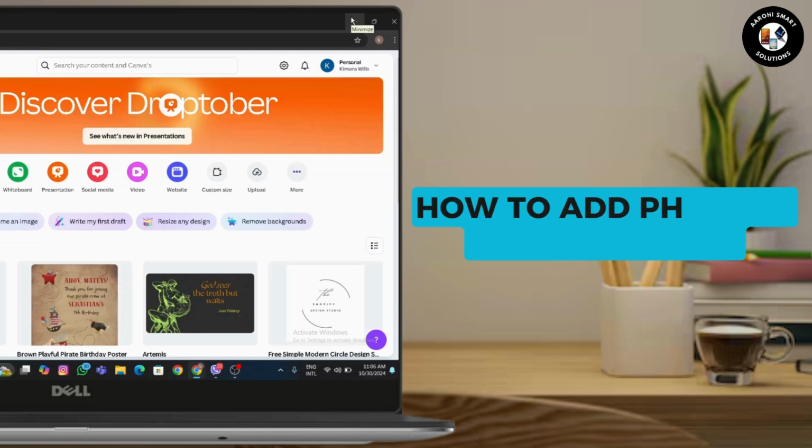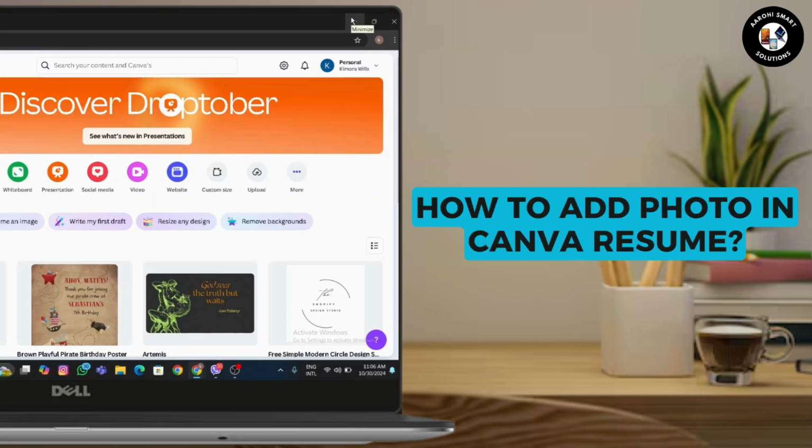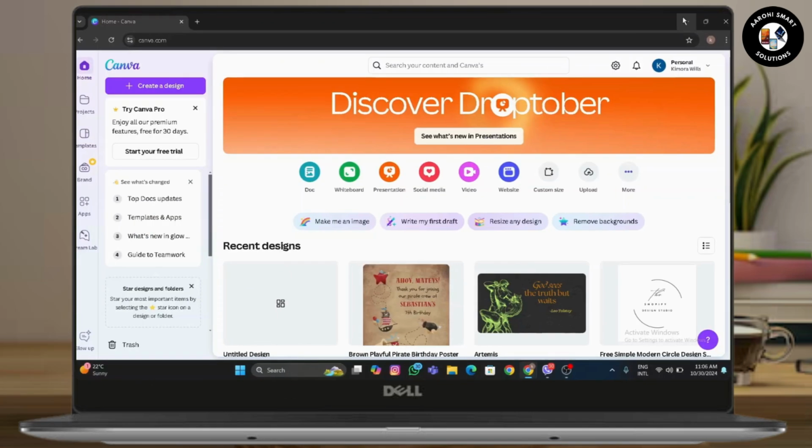In today's tutorial, I'm going to show you how to add a photo to your resume using Canva. First, go ahead and open Canva. You can start a new design by selecting resume from the templates or open an existing resume you've been working on. Now go to search.